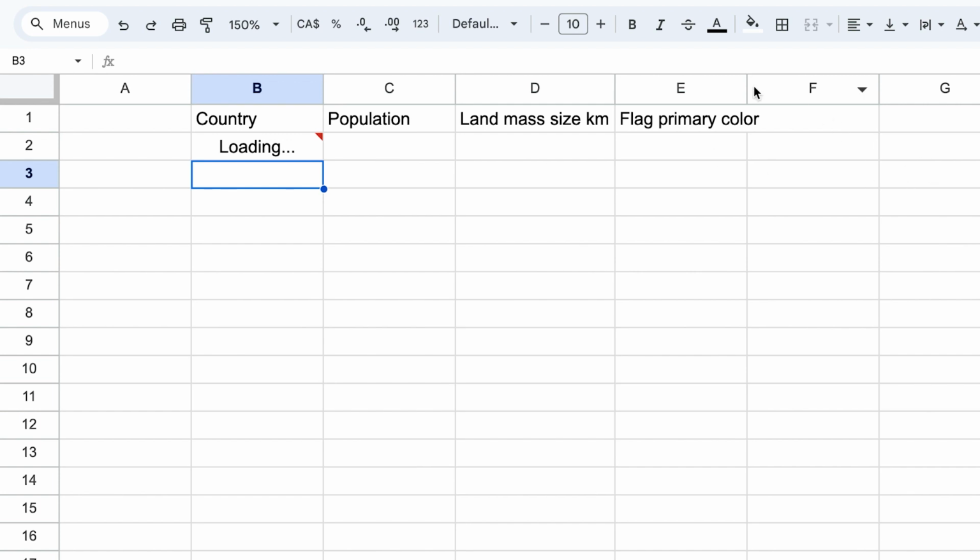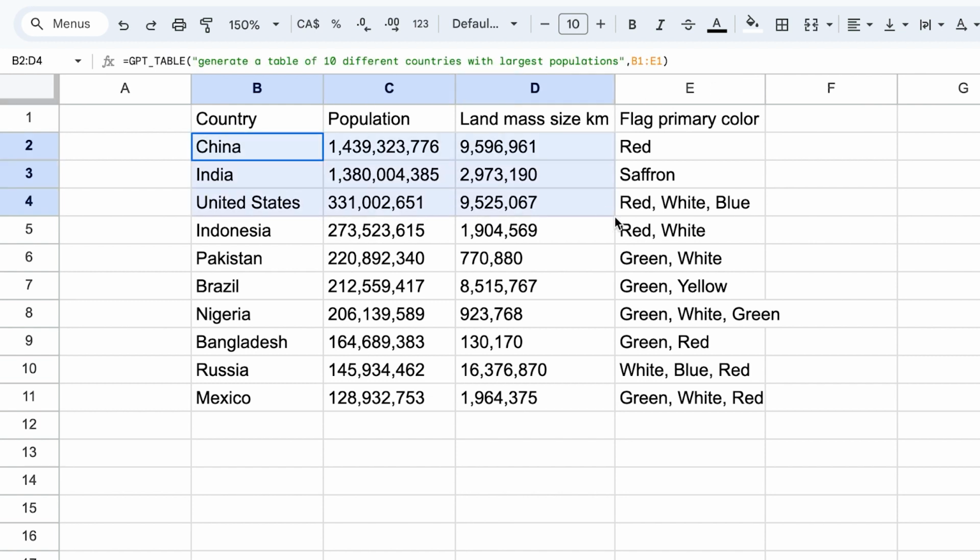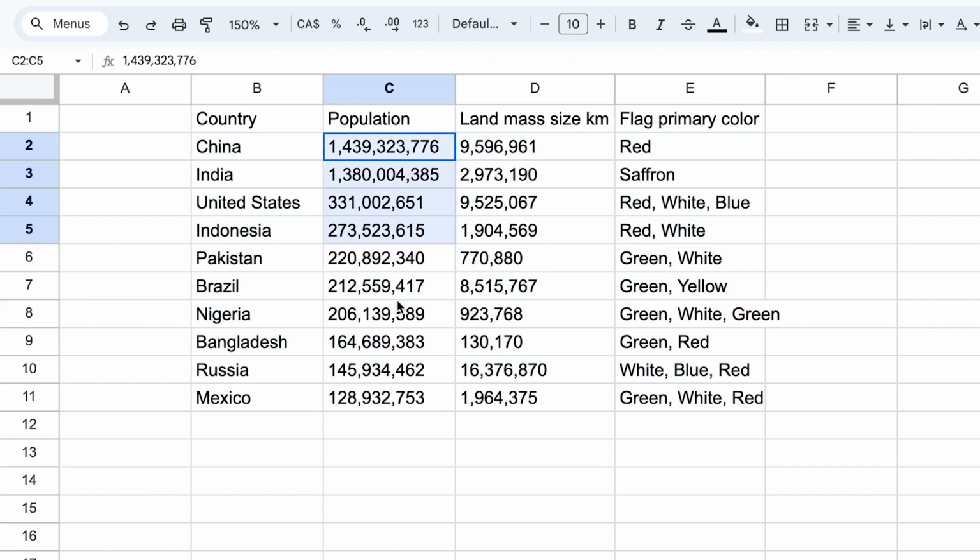If we click enter, we're just going to adjust the size of this. You're going to see how GPT automatically created data for you. Now, when it creates data for you, just verify the information so that it doesn't make any mistake and you don't submit a mistake in any type of work that you do. But as you can see in this case, it has different countries, the population, the land mass size in kilometers, and the primary color of the flag. Of course, you can adjust this to be for your specific use case.